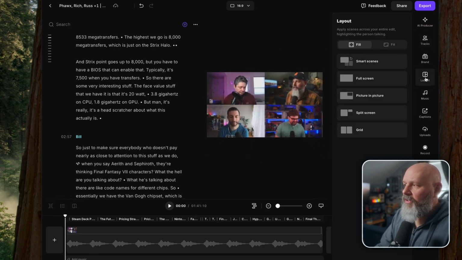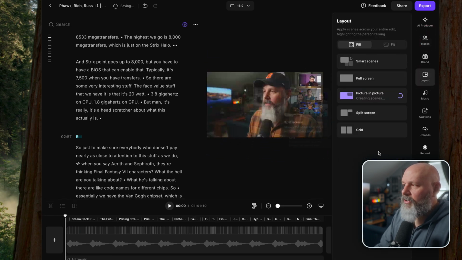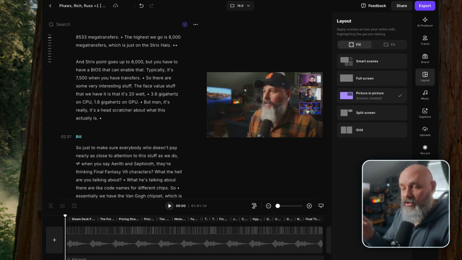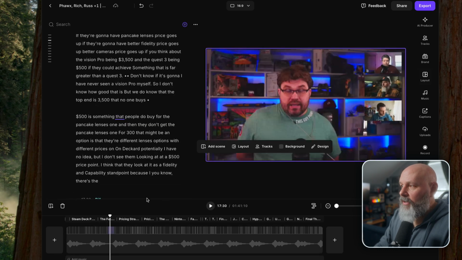I can also go into the layout and I can do picture in picture, which will make one person big and everybody else small. And then it automatically will edit when somebody switches from talking, like when I stop talking and somebody else starts talking, they will take over the big spot and I would take over one of their smaller spots. So if I jump ahead, you can see that this guy, Carrie, is talking, and it pushed me into a smaller window.